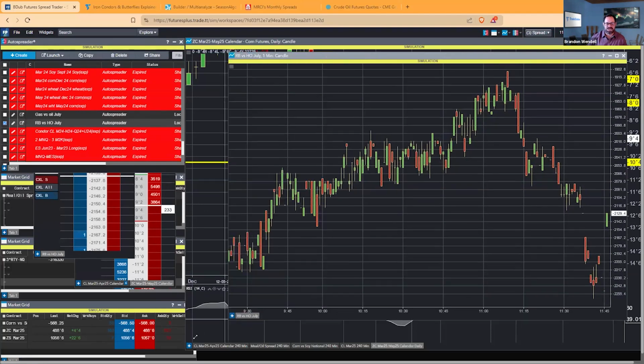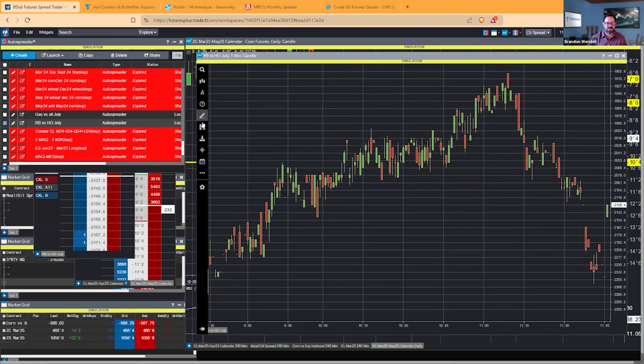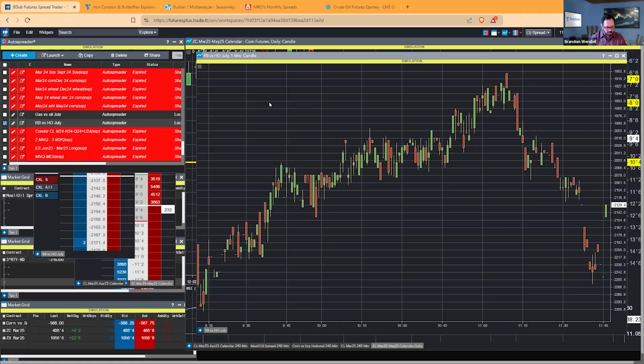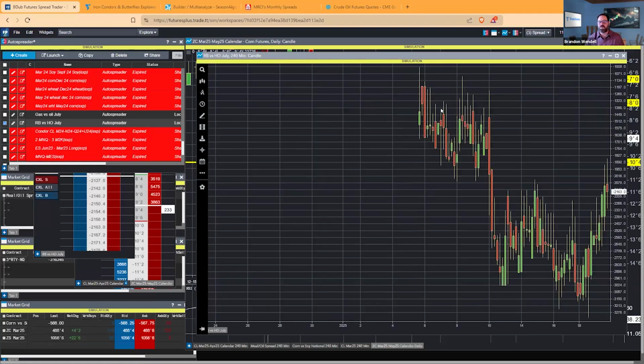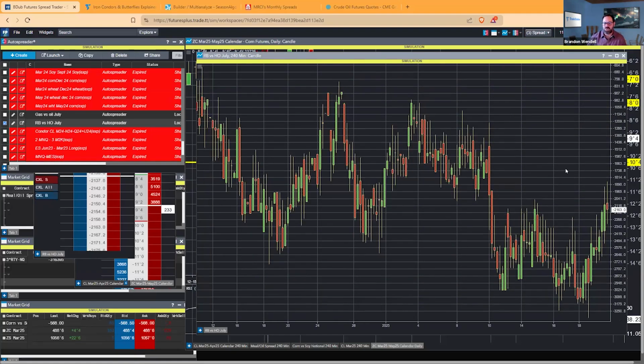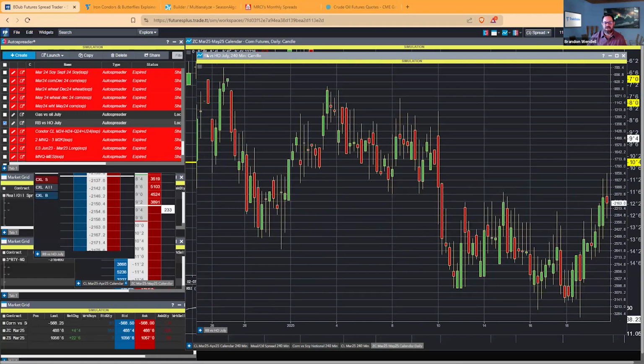Unfortunately, it defaulted to 1 minute. That's not a big deal. I just change this to my daily or whatever time frame I want. Let's do a 4-hour. Just type in 240, hit enter, and there's my 4-hour chart for that gasoline versus heating oil spread.